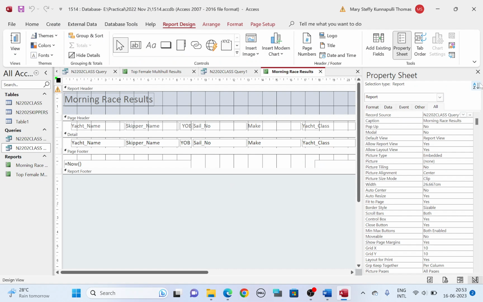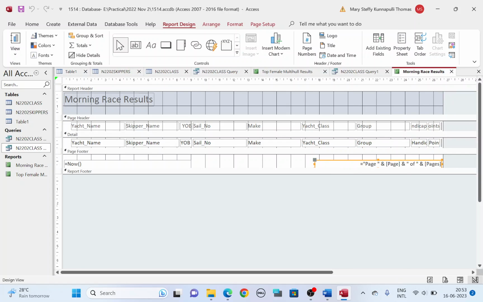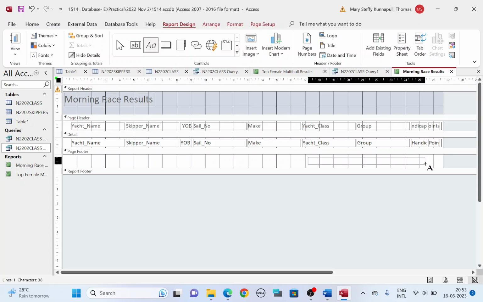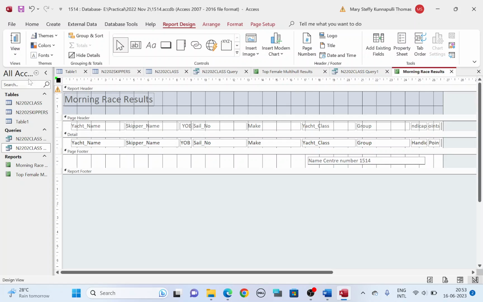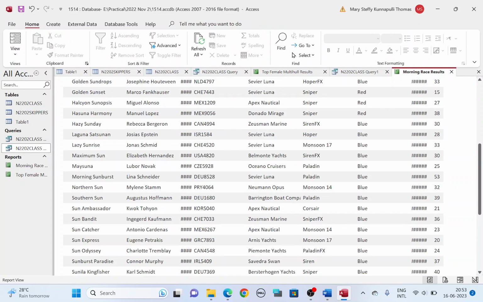So you have the page number and the date and time here. Delete them off, and on the page footer get a label and add in your name, centre number, followed by your candidate number. It has to be on the page footer, only then it appears on every page of the report. Okay, now let's save. View, report view. It's done here.